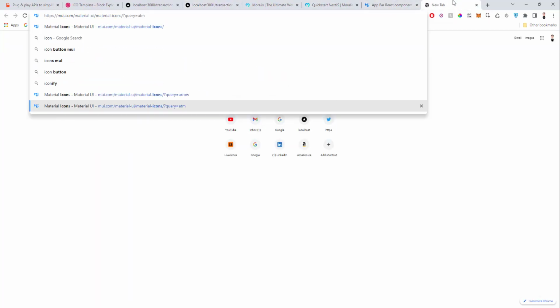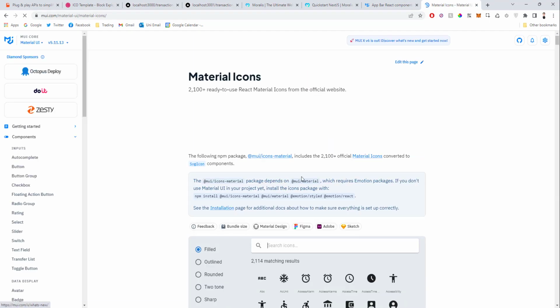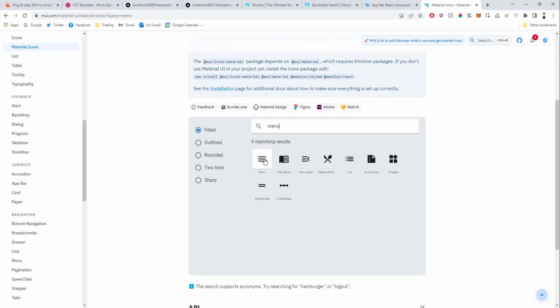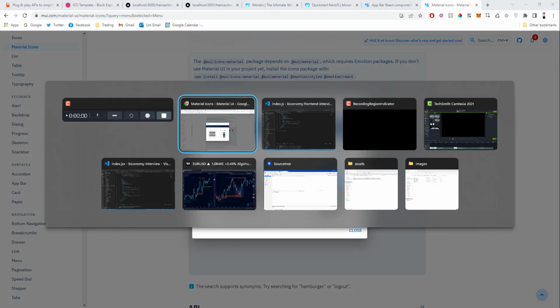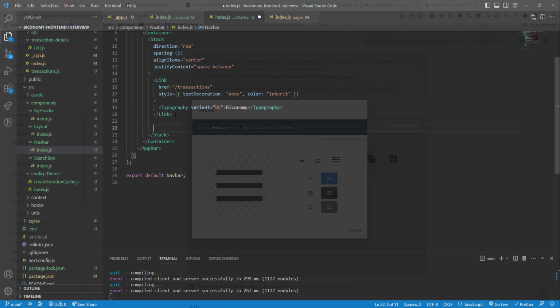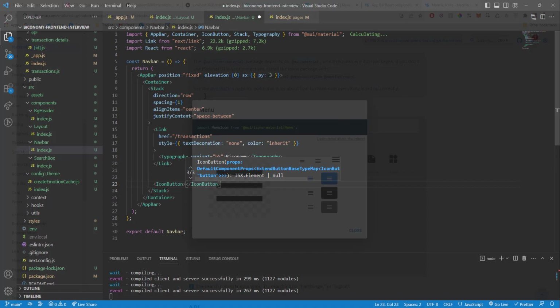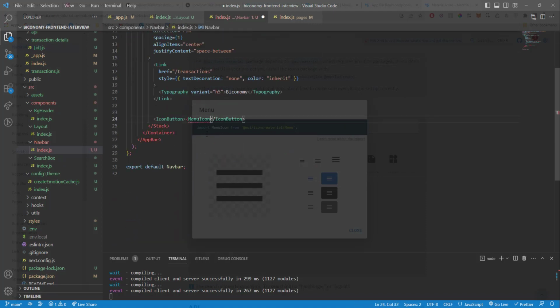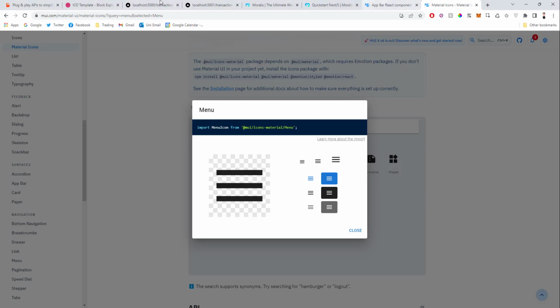Cool. For the right side, let's go into icons, and let's get a menu icon. Let's search for one. There we go. I'll take that one. Right. So for the right side, I will have an icon button, and inside of it, I will put in that icon. So let me import that in, and then let's put in the menu icon. Save it, and let's see what we get. Right there. There we go.